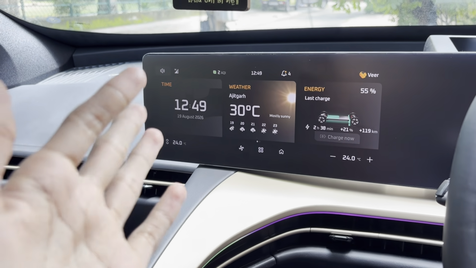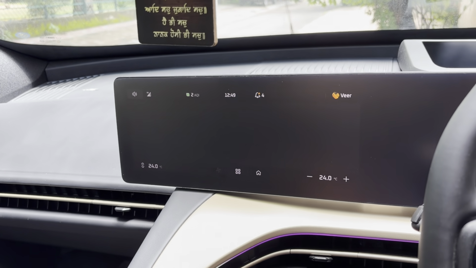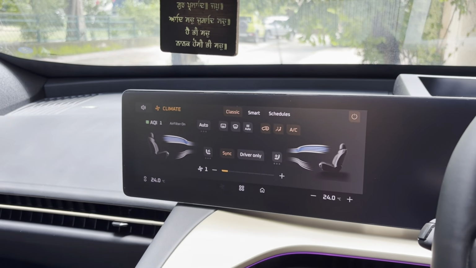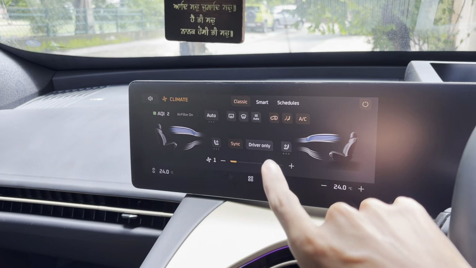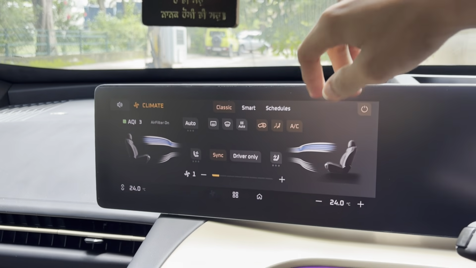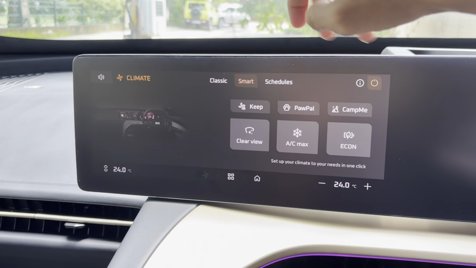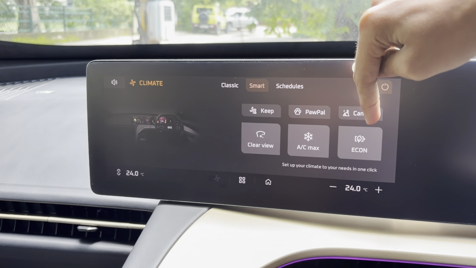To access the climate control menu, did you know the shortcut? You long press this button and you reach the climate control menu. You do not have to click various things, just long press this button and you're in. Now in this menu there is nothing new, but when you go to smart you actually have three new functions.